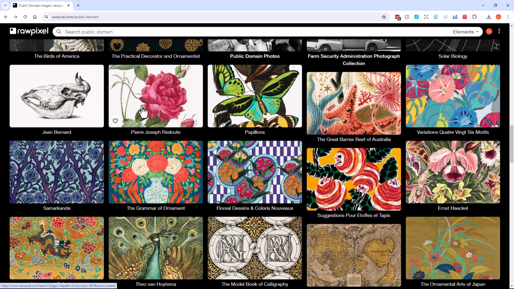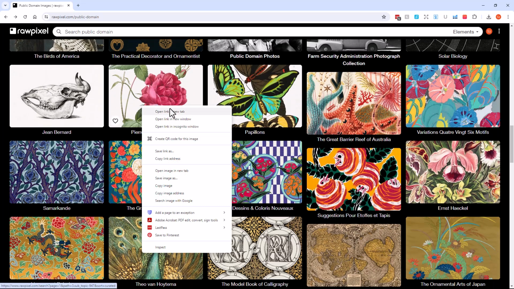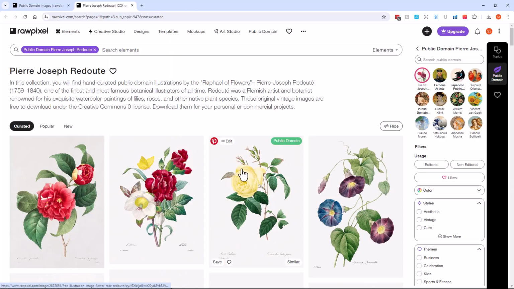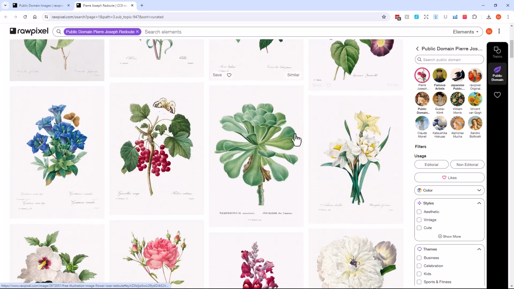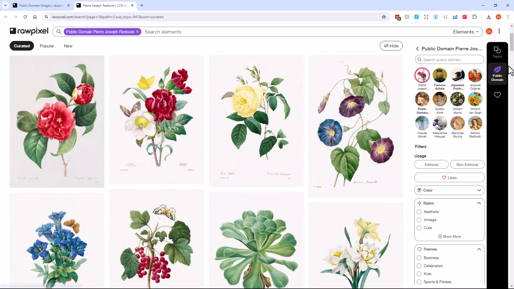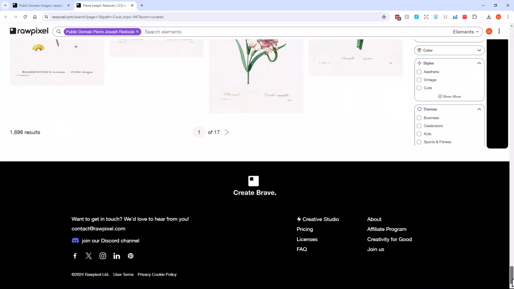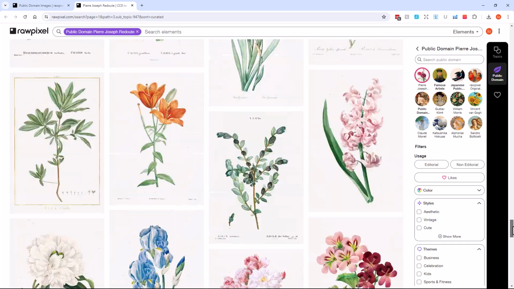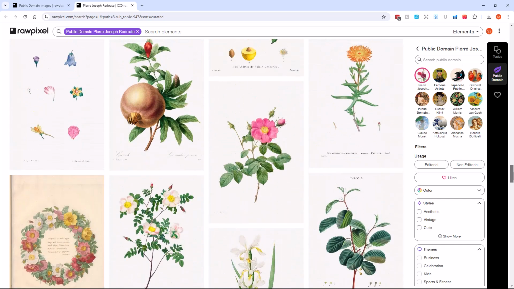And we've got this one, this Pierre Joseph Redoute. I want to show you how many images you can find in this collection. Look how the colors are so vibrant. If we scroll down to the very bottom, you can see that there are nearly 1700 results for this particular collection, and it speaks for itself.